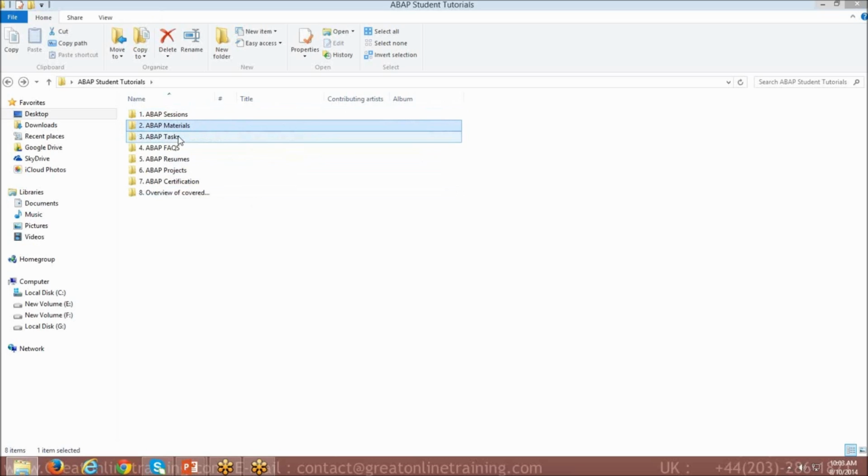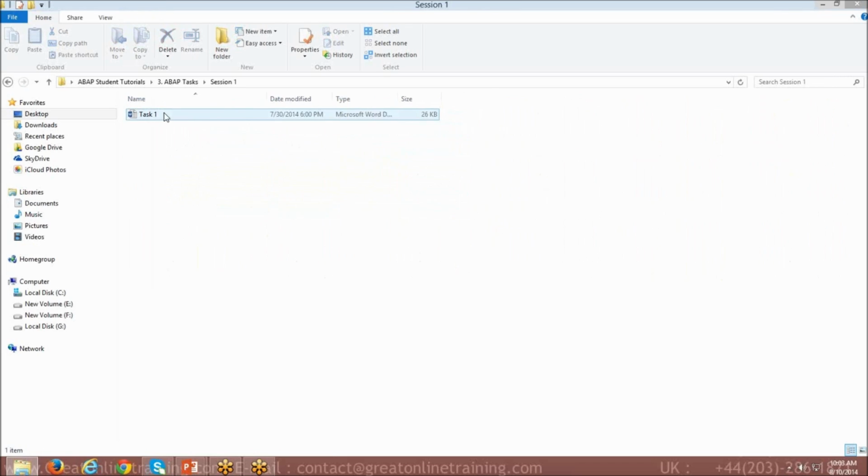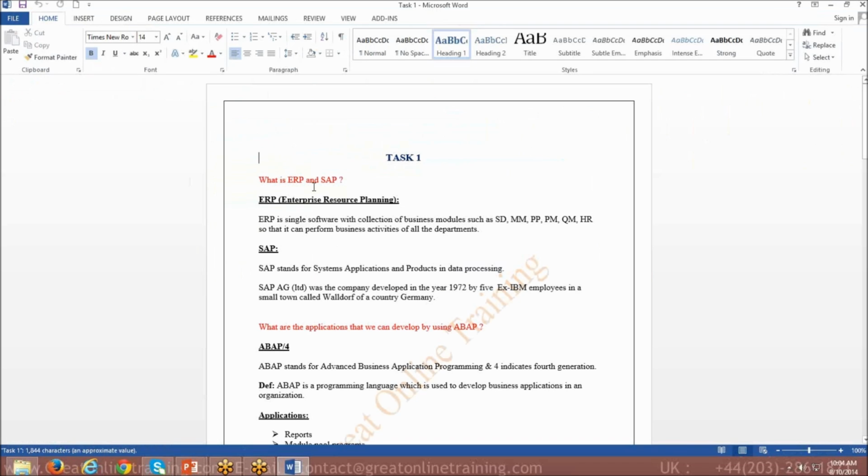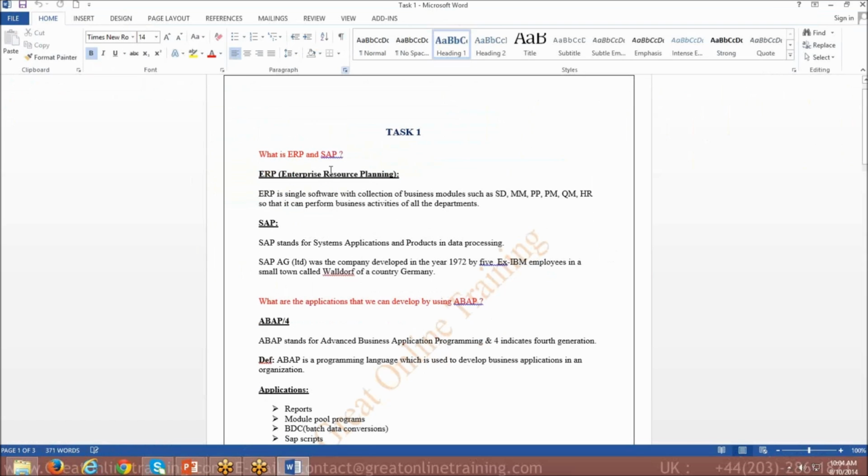And these are ABAP tasks. For each and every session I will provide you some tasks. If you are good at these tasks, you can easily clear the interviews as well. Let me show you one task here. This is session 1. In the case of task 1, right now you may not be familiar with what SAP is, what ABAP is, and what ERP is. Right now you are not familiar with ERP and SAP and what applications we are going to develop in the coming sessions. The moment you finish this demo, you will be able to cover all this about ERP and SAP and the applications we are going to develop. You can get all the knowledge on these things.